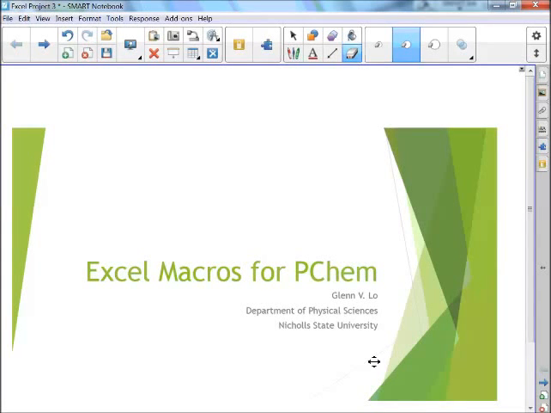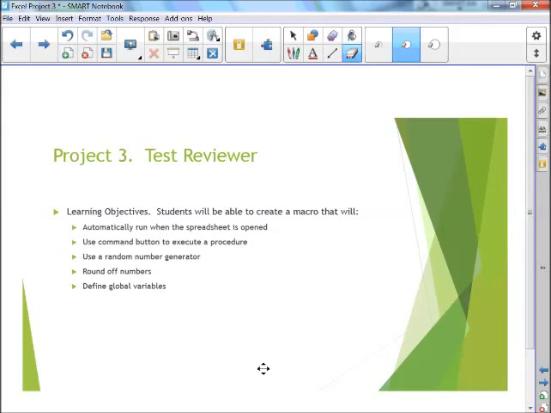Okay, with this next project, we are going to create a macro program that will allow you to learn the following skills. One, you'll learn how to automatically set up a macro so that it automatically runs when the spreadsheet is opened. We'll learn how to use a command button to execute a procedure. You'll learn how to use a random number generator. You'll learn how to round off numbers, and you'll learn how to define global variables.